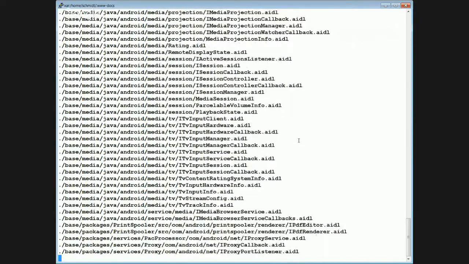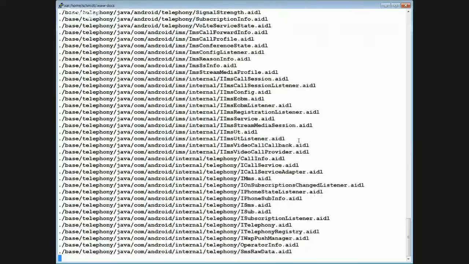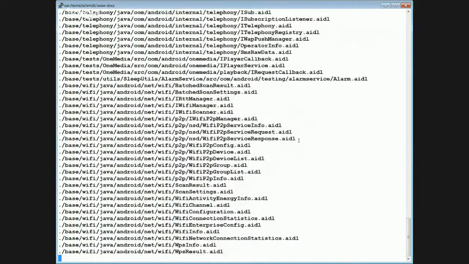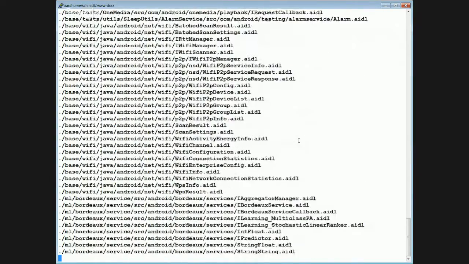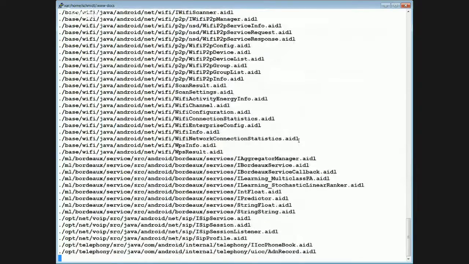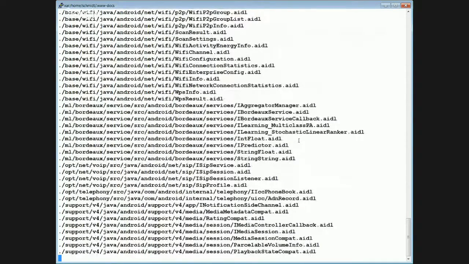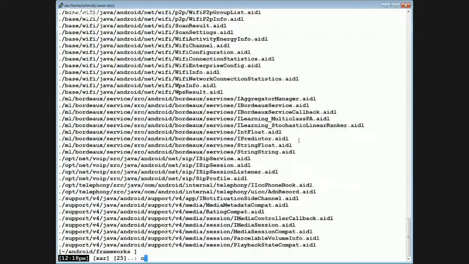And as you can see here, as these AIDL files go whizzing by on the screen, AIDL is used extremely heavily within Android. This is the Android frameworks code. And it's going on and on. There's literally hundreds of uses there.